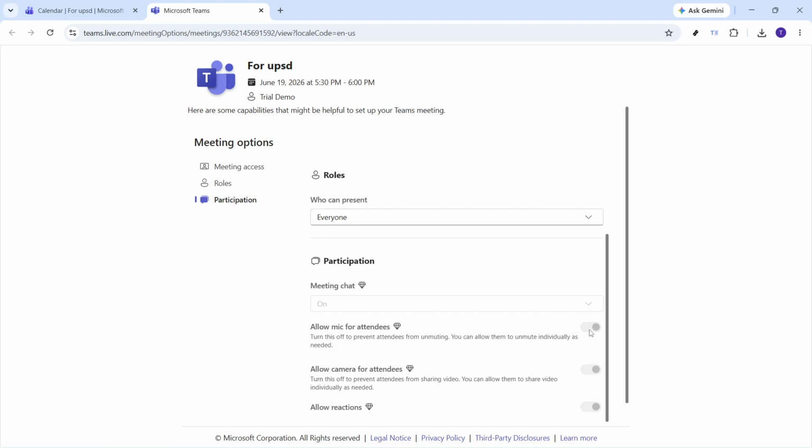One important thing to know is that this option may only be available if your account includes the right plan or premium features. So if you don't see the setting, it may be related to your Microsoft Teams subscription level or your organization's meeting policy settings. After making the change, double check that the toggle remains off before leaving the page. That way, you can be confident the setting has been applied to your meeting.